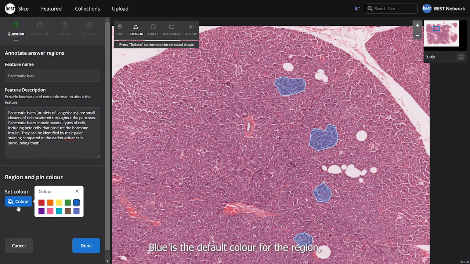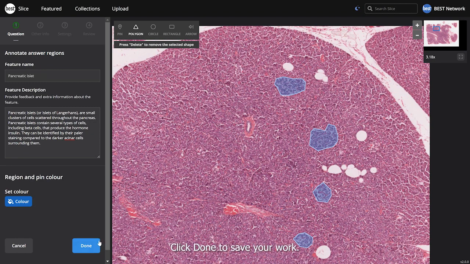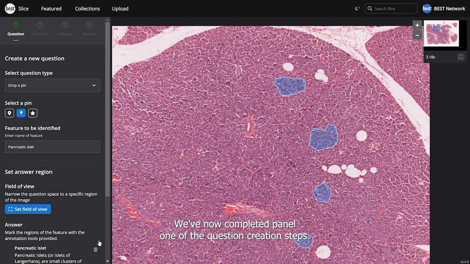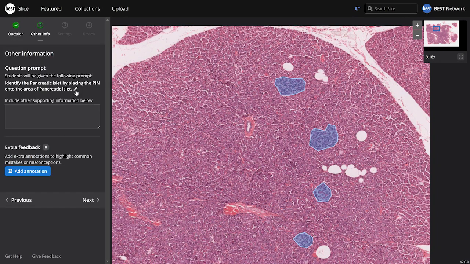Blue is the default color for the region, but you have the option of selecting another color that is more appropriate considering the background colors of your feature and image. Click Done to save your work. We've now completed panel 1 of the question creation steps. Click Next to set up other information.